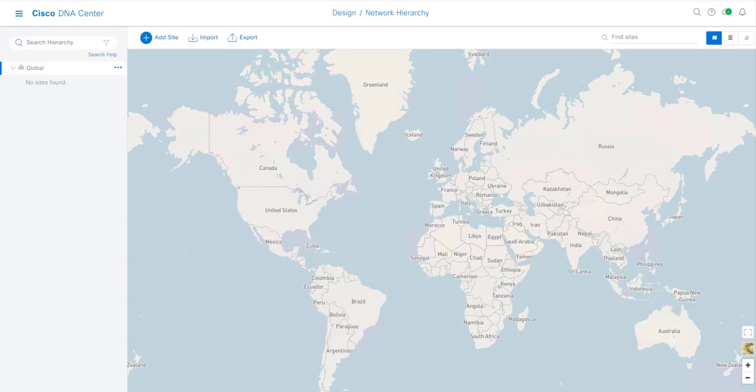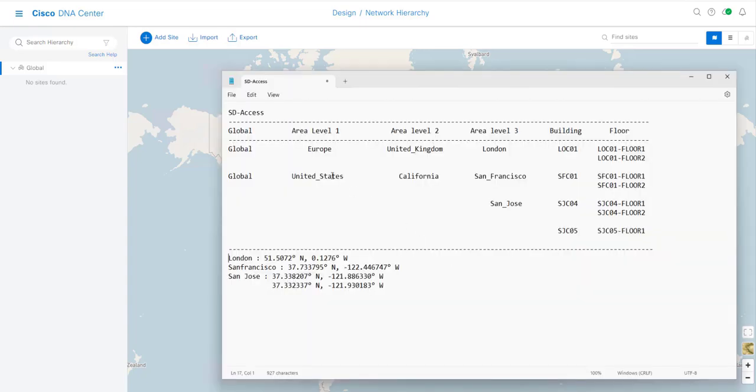I will show you. Here you can see we have the map of the world. And as you can see, we are in the site hierarchy, we are in global. Actually, it means that our company doesn't have any hierarchy until now. Now, let me define this hierarchy. You know that we are in global. Let me go one step further. Area level 1, for example, can be the continent or it can be the country. We have two area level 1.